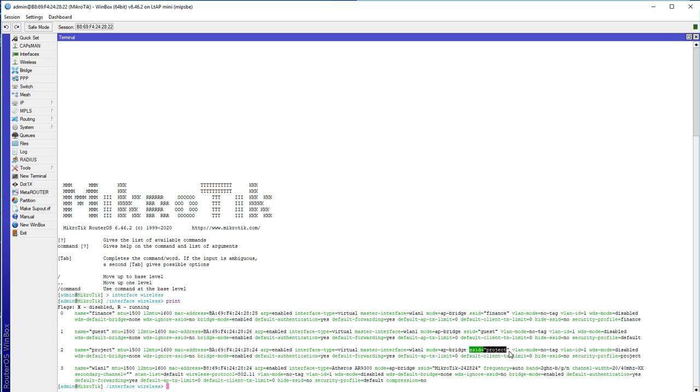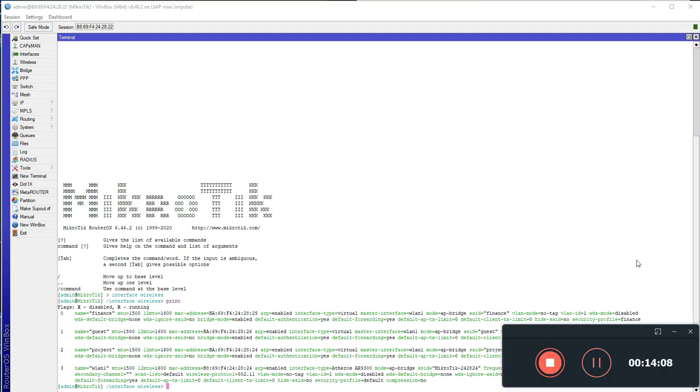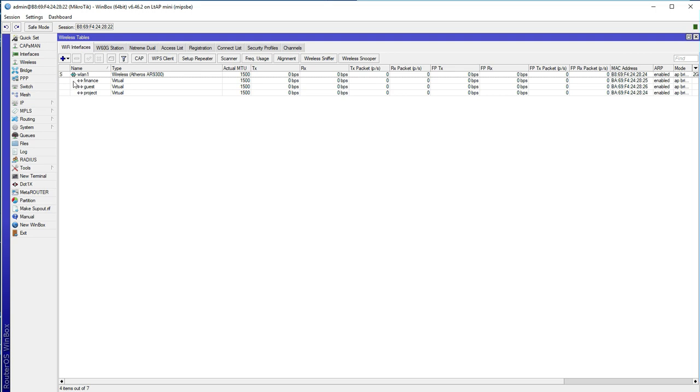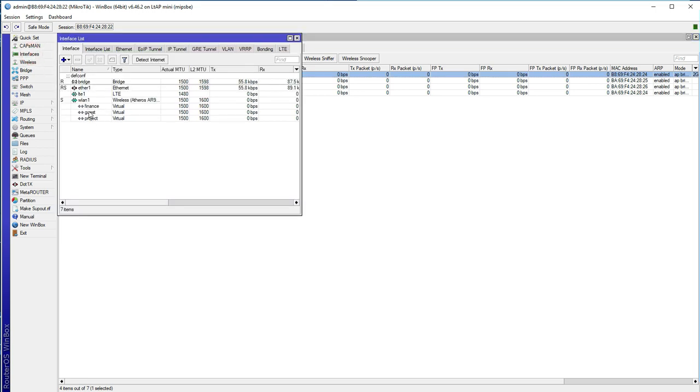They have their MAC addresses. They have their distinct SSIDs. Like this is project. Now you can see that we have created three virtual SSIDs and 3 virtual interfaces on the physical interface. So we have the finance, the guests, and the project. Finance, guest, and project, 3 on one physical interface.